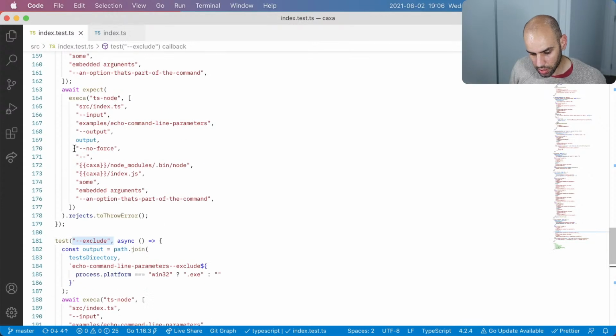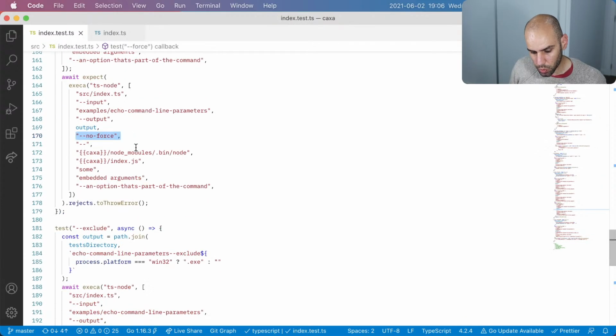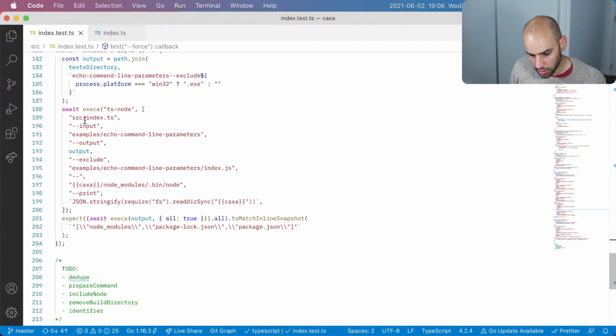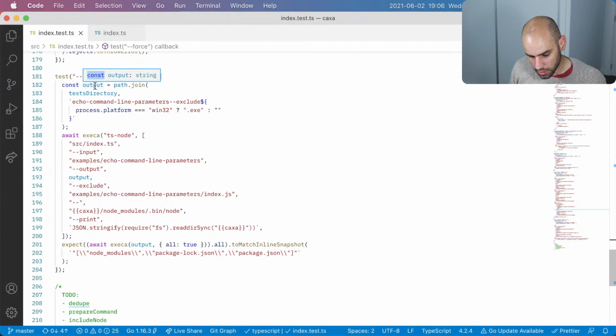By the way, here note how we said no force. That's what made caxa throw the error. But then we have here this exclude stuff, which is this guy exclude. So it should exclude this file from the build. And yeah, I'm okay with that. So it will exclude this file from the build.